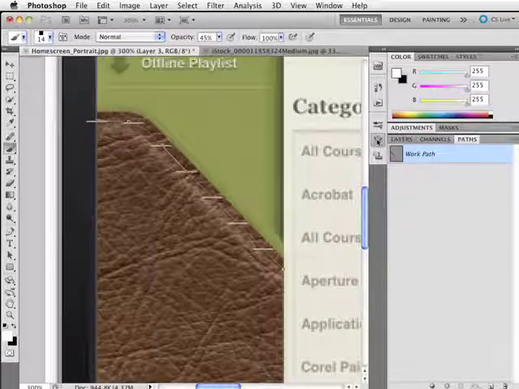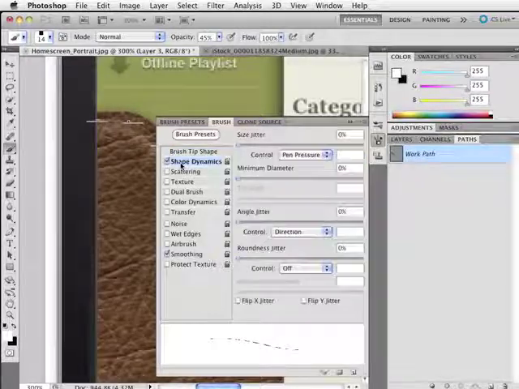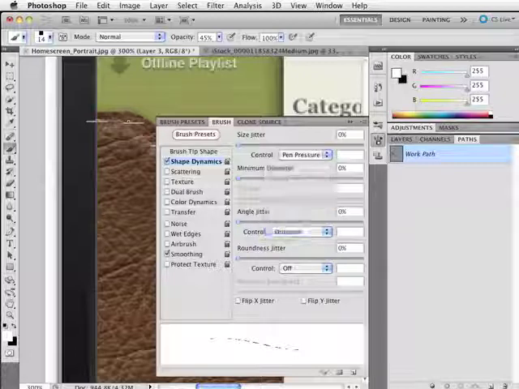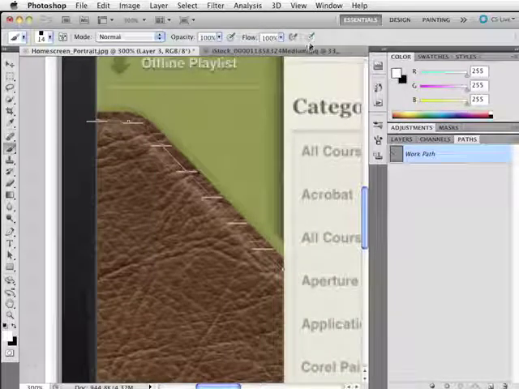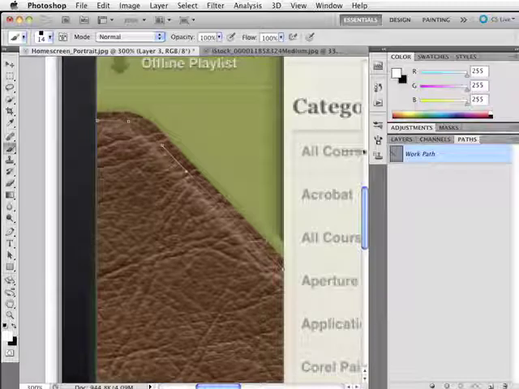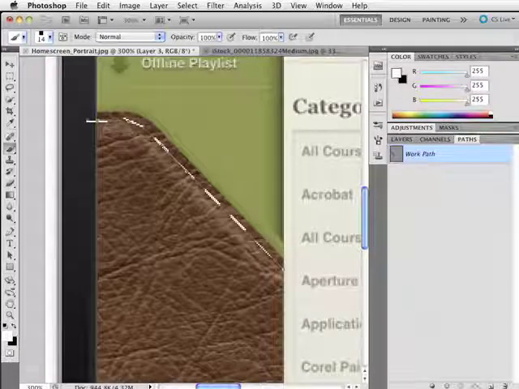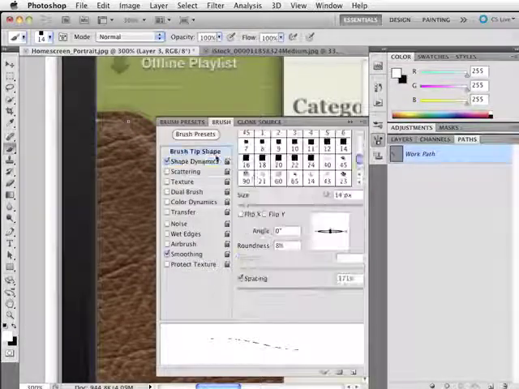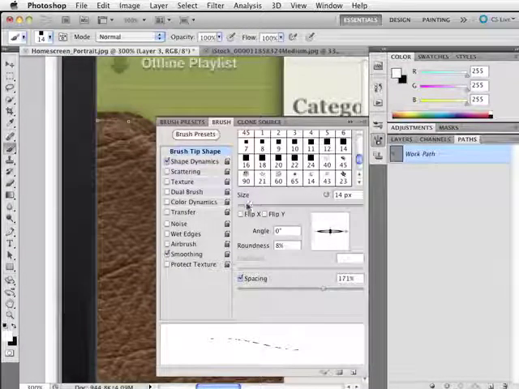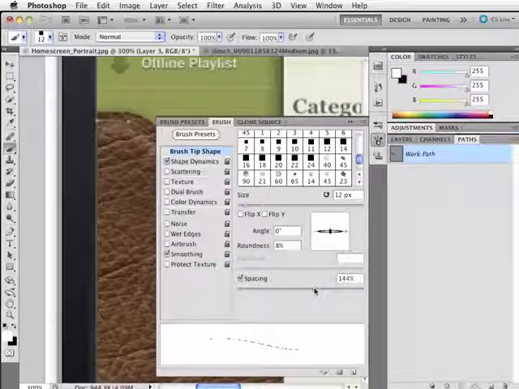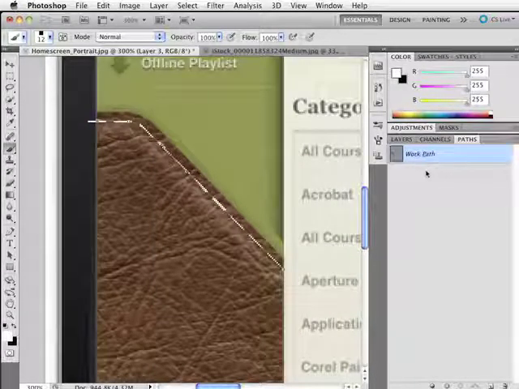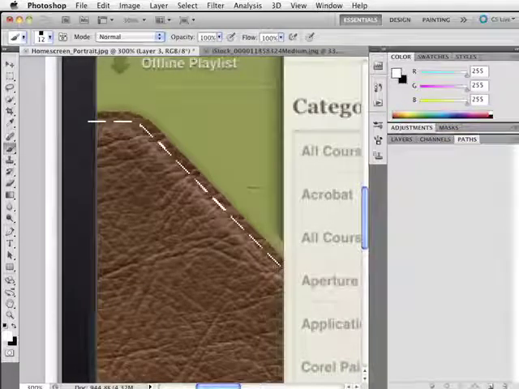So what we can do instead is go under shape dynamics. We take our angle jitter and set it to direction. That tells it to follow the direction of the path that it's on. All right, so I undo. Let's click on it again. And now you can see the little stitching there. You can undo a couple of times and finesse it a little bit. I might make the size a little bit smaller, and maybe even bring the spacing down. Let's try it again. You know, that's actually not too bad. I think we'll leave it with that. So I'll hit the delete key and get rid of our path line there.